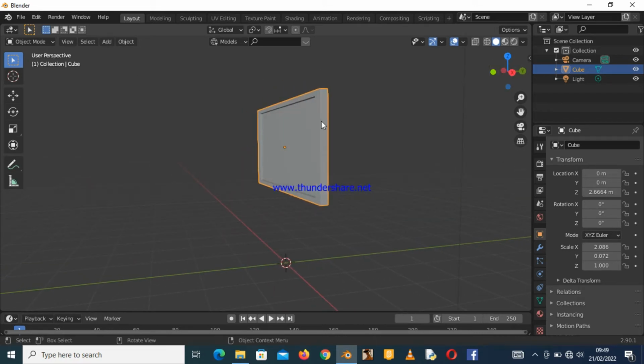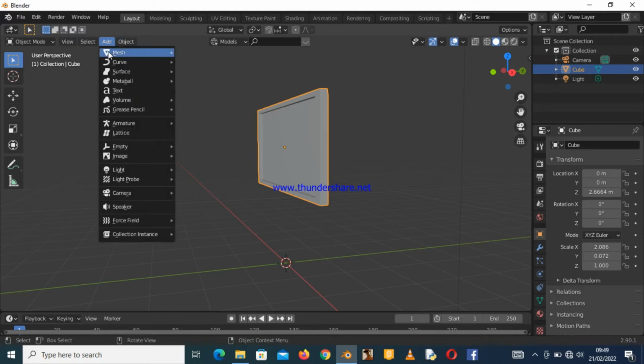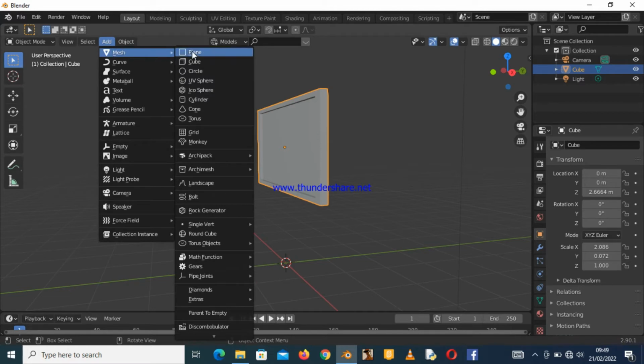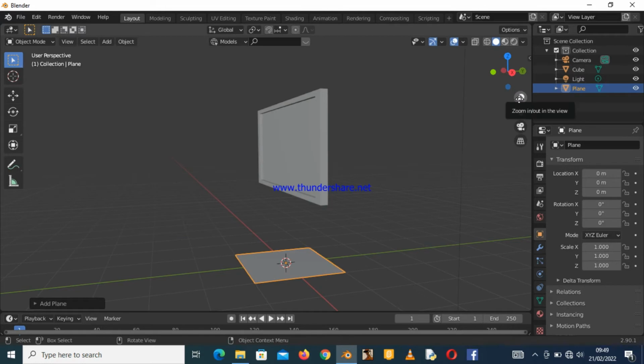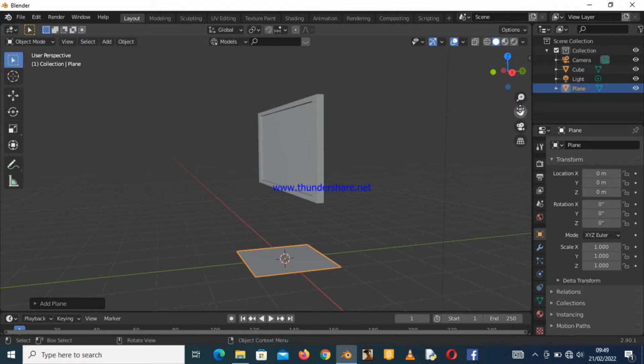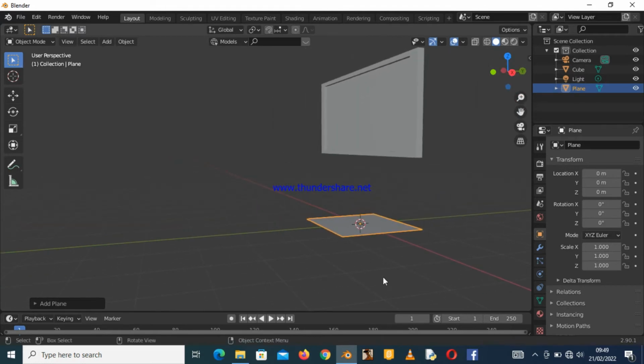So in order to add an object here, we'll go to this Add here. Yes, this Add. Click on Add. You see Mesh. Then you go to Plane, then you click on Plane. Now when you click on the plane, it appears where your cursor is. So let me just delete this.